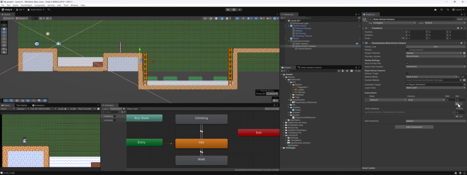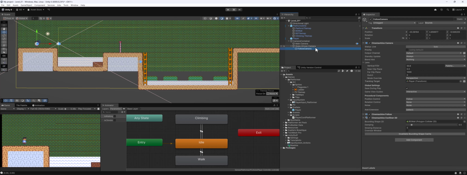All right, so in our list that's empty, I'm going to hit plus, and then let's start with our idle camera. Now it's going to say, hey, which camera do you want to use? Null. It only shows a follow camera. So what I'm going to do here is duplicate this and change follow camera to idle camera. And now we have one camera called idle camera.